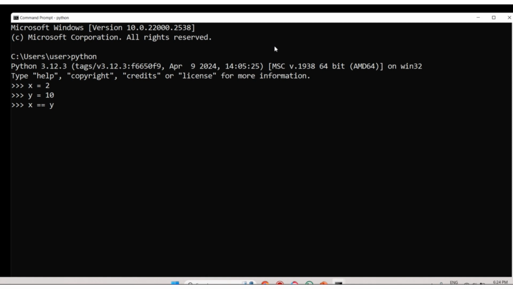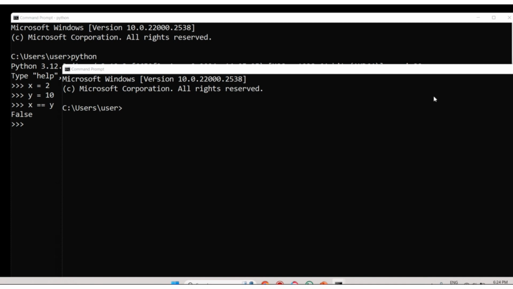Here we will get the Boolean result, either true or false, depending upon the expression and the value of the two operands. Already we have taken x equal to 2 and y equal to 10. If you compare these two operands with equality, you will see the output as false because both values assigned to the operands are not the same.